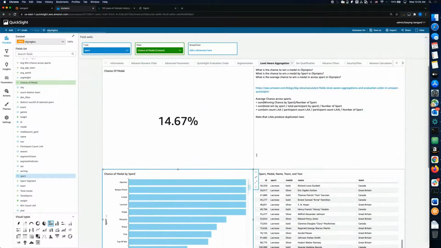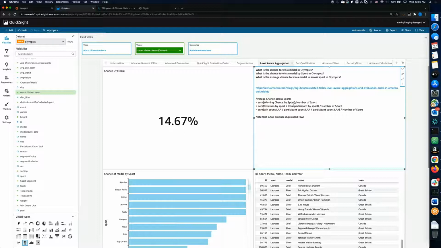Here is some math as we derive the calculated fields that we will use in this example. Think about it like the average chance across sports. It's basically the winning chance by sports. We calculate the sum of all the winning chance, and then we divide by the number of sports. So this is very straightforward.